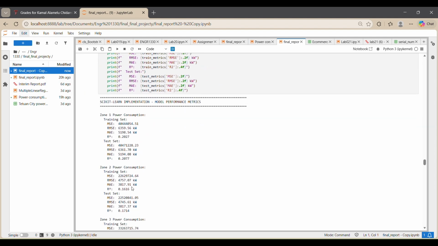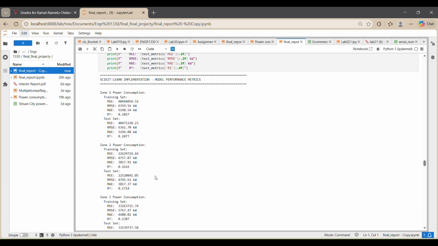Here we have the same values for the scikit-learn implementation. As you can see, we have the exact same values here too.